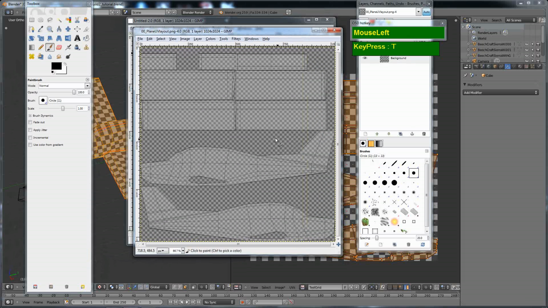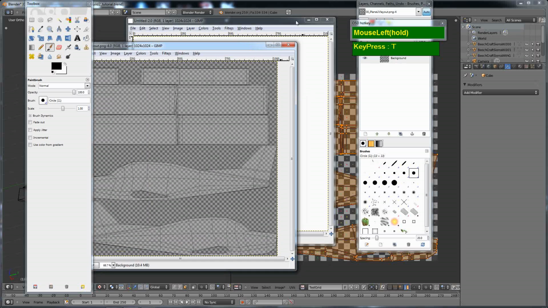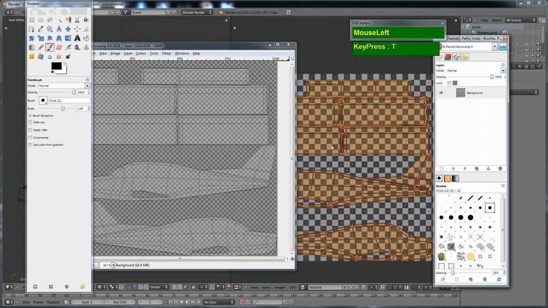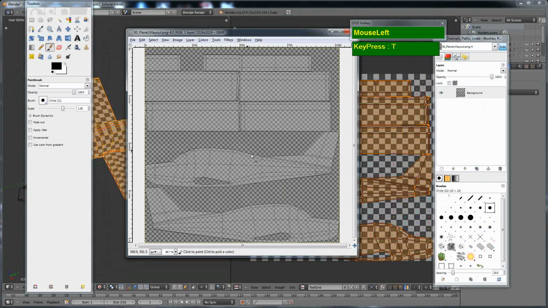Now the checker pattern you see here just simply means that it's transparent, so it's not the same as the checker pattern you see in Blender here. Okay, so you can see it's very, very different. So this UV layout is exported with a transparency channel.